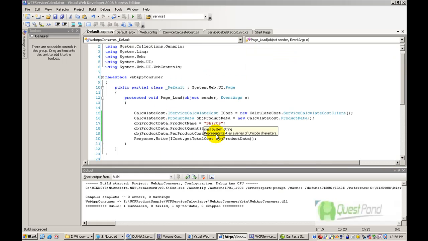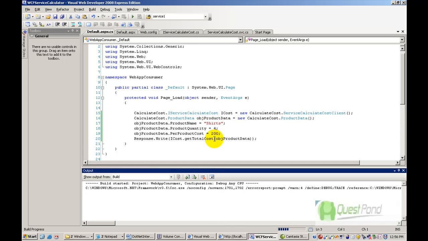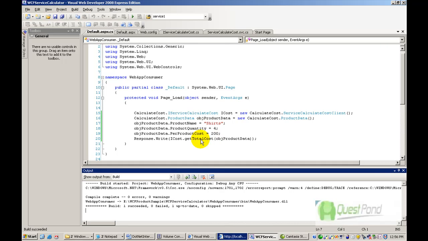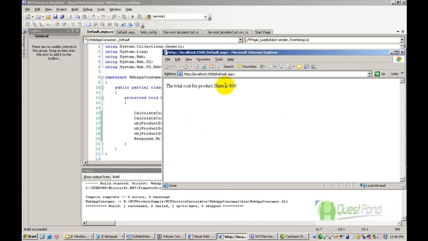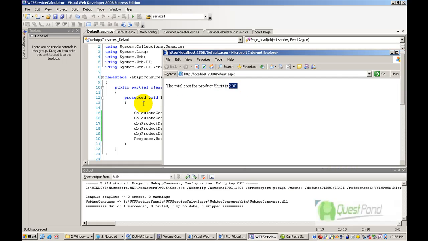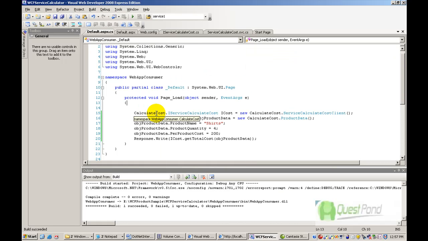What we can do is I'll just go and change this to, let's say, 200. So that should give me 800. So in other words, I'm able to consume the service and calculate my total cost. So that's 800, right? So that's all about WCF. That's all about consuming the WCF service.